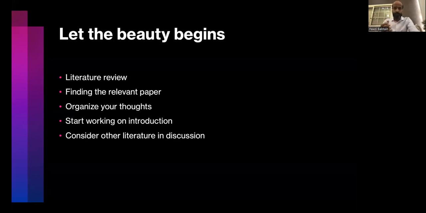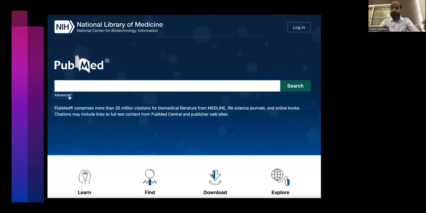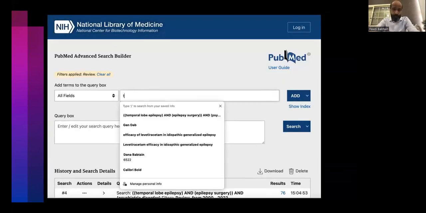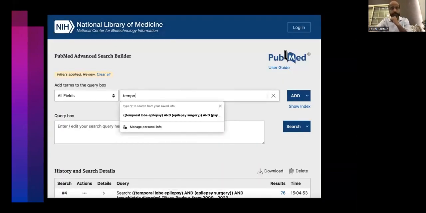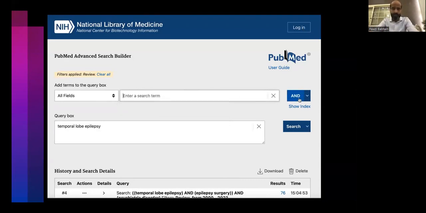And then I consider whatever literature I got for the discussion at the end, because the methodology is what you really did, and it's customized according to what you did. It can help you to rewrite, rephrase your methodology, but let's start with the literature review. PubMed is my start. So I will just go the classic way. My question again is temporal lobe epilepsy, epilepsy surgery, and psychiatric symptoms.